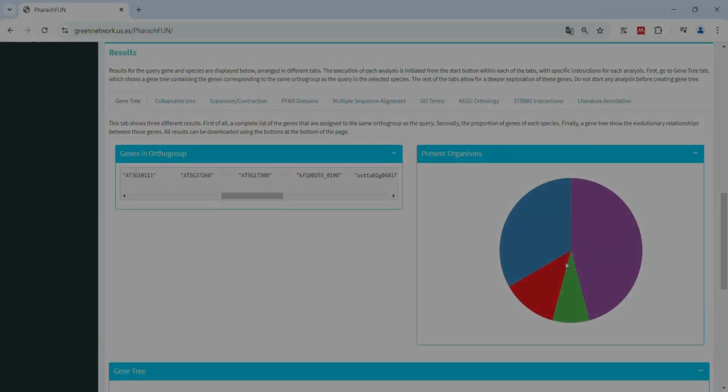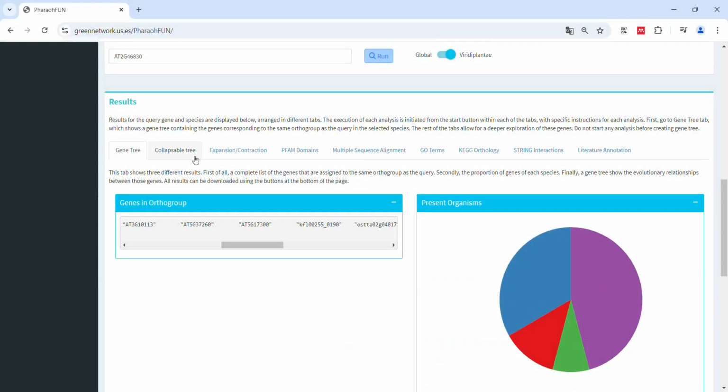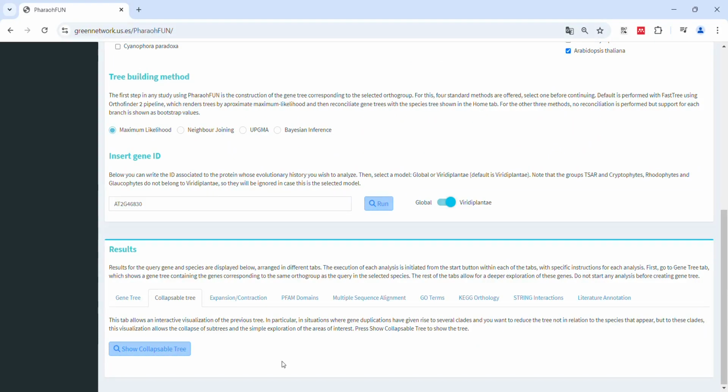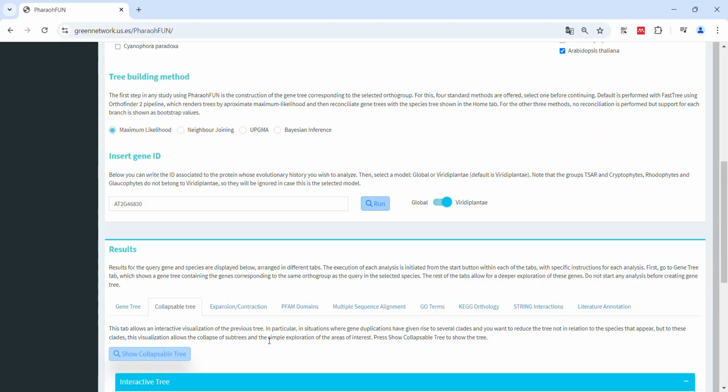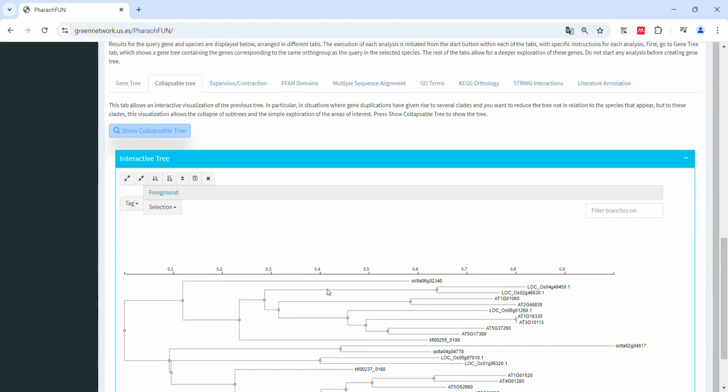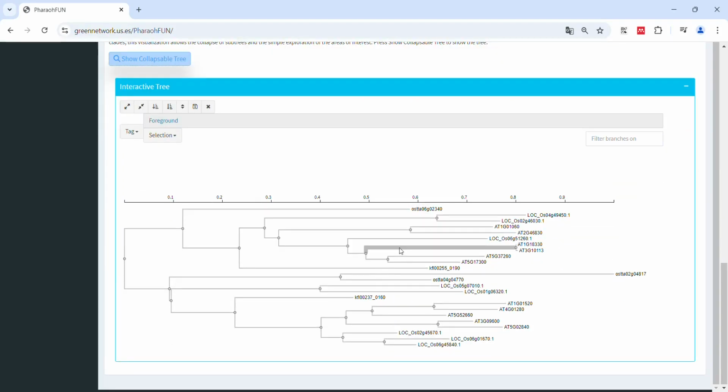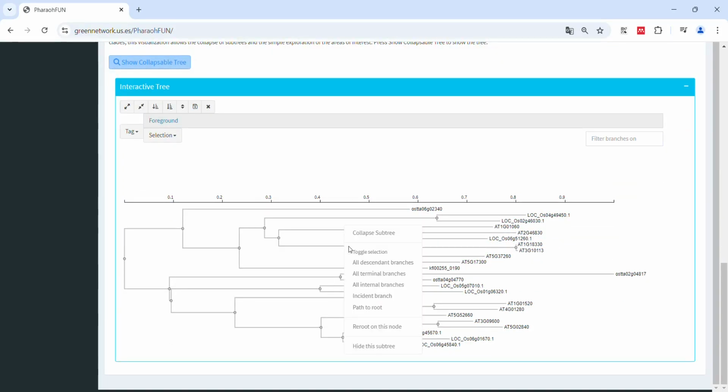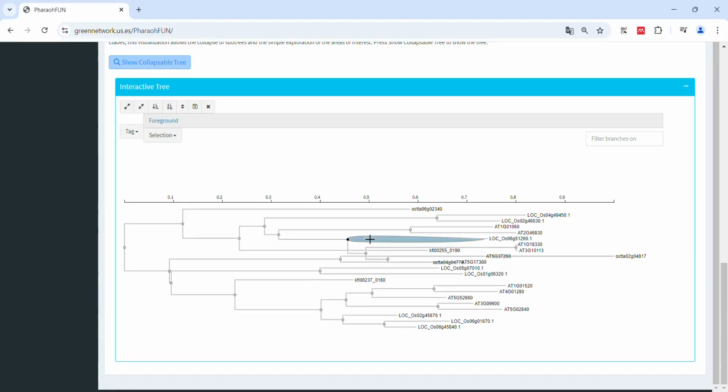The tree corresponds to the gene orthogroup, meaning the set of genes in the selected model species that descend from a common gene. If we want to subset the tree by clades and not by the selected species, the Collapsible Tree tab allows us to collapse clades to facilitate the visualization of certain areas of the tree.